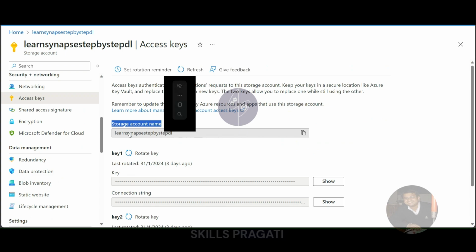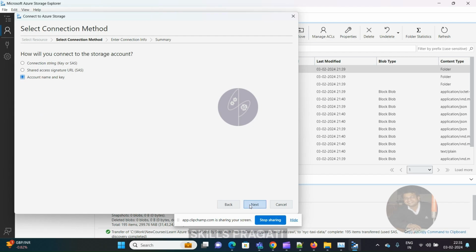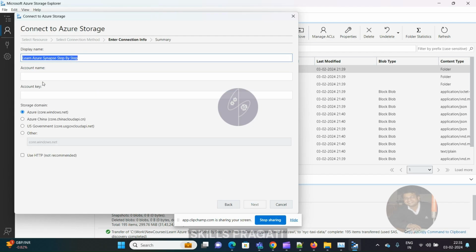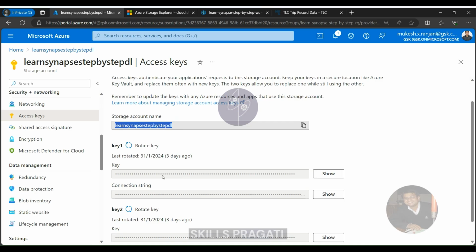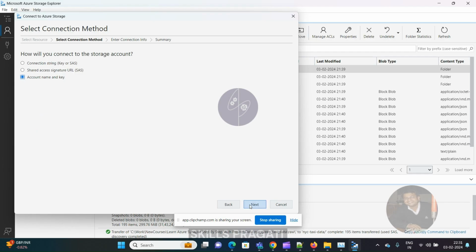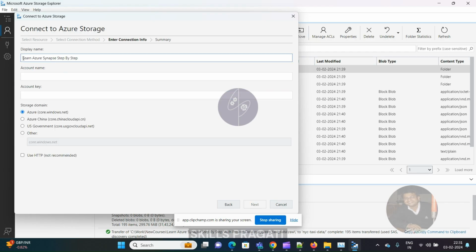So first we will copy the storage account name and paste it to Azure Storage Explorer. Next, copy the access key. So to copy, click on Show and then click on the Copy icon. Now go to the storage account and paste it to the Access Key text box.